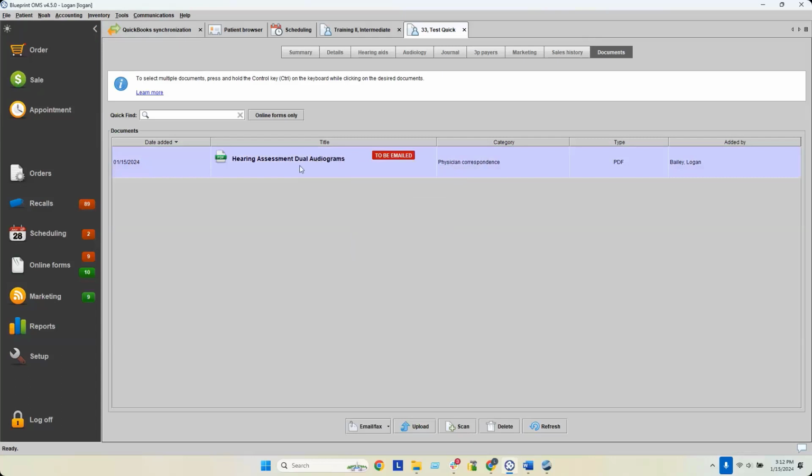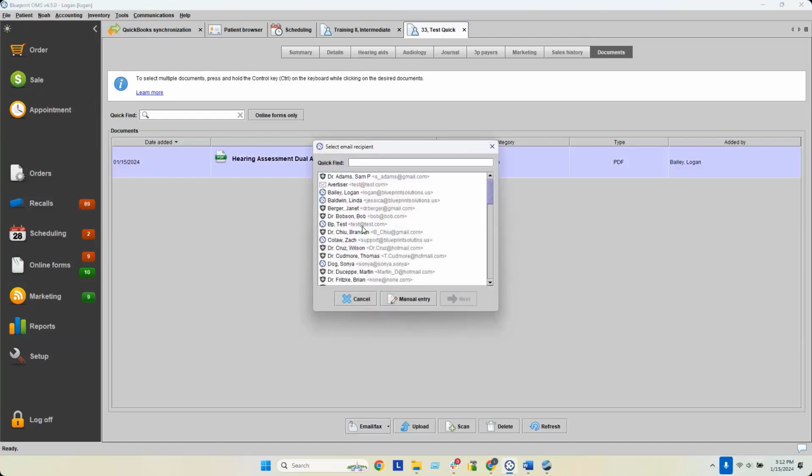In order to email, I can just highlight it and select Email Fax or right-click on it. If I select the Email Other option, I'll get a list of email recipients that we have in Blueprint. You'll notice that each one has a different icon next to them. So the medical cross here next to Dr. Sam P. Adams indicates that they're an out-of-clinic provider. The mail icon next to this advertiser is just a generic miscellaneous recipient email, so it could be a manufacturer or just a random email. And the Blueprint symbol indicates another Blueprint user.